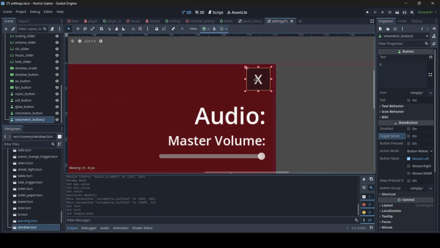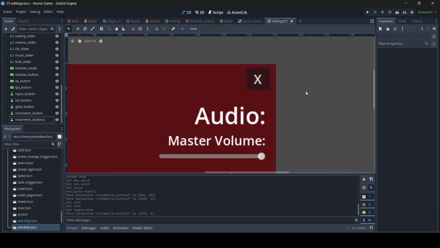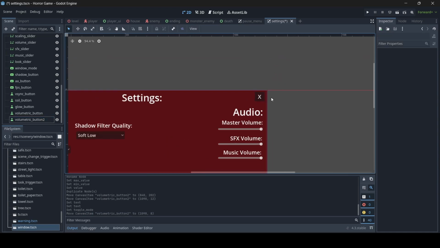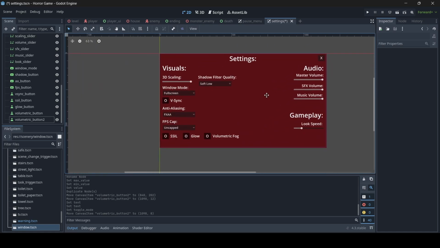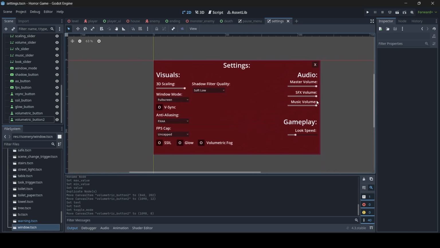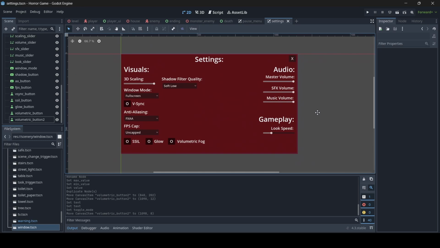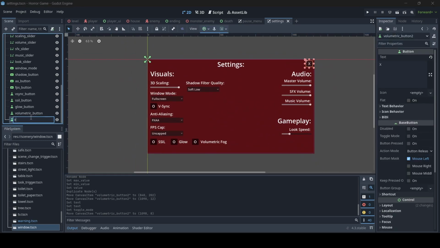So this is going to be the button which we use to exit the settings menu. Whenever we want to exit the settings menu, we just press this button, and then boom, we exit the settings menu. Alrighty, so that is pretty much the settings done. Alright, so I'm also going to call this an X button here, and boom, there we go.